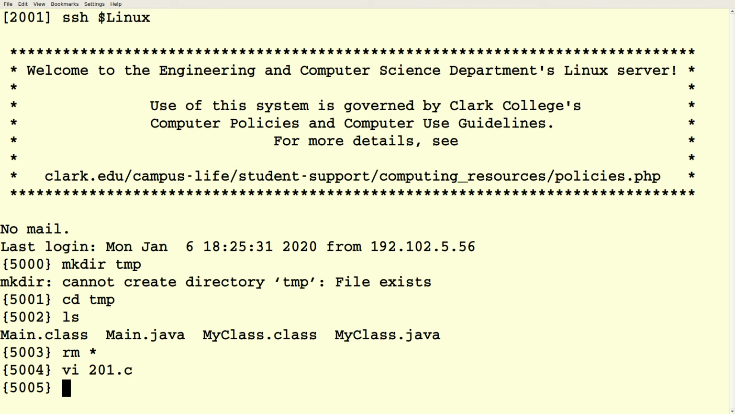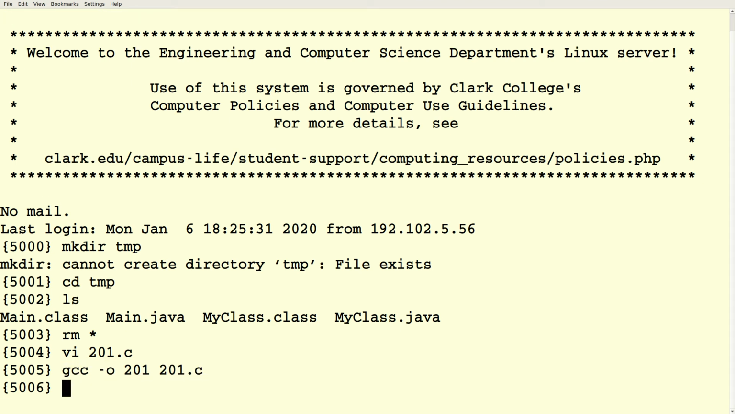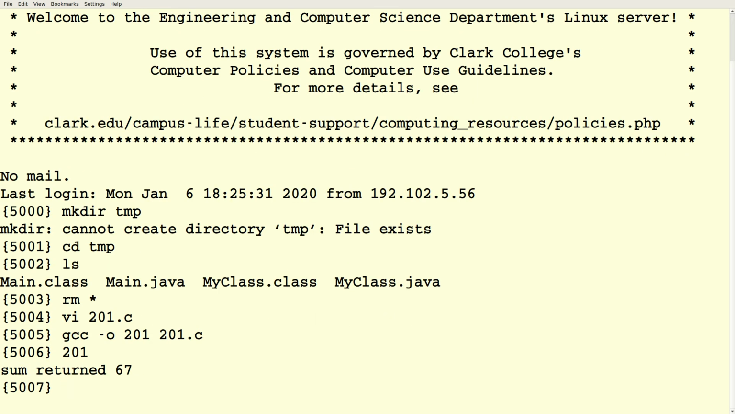Okay, so this is called 201.c. So I compile it into an executable called 201. I'll run it. It tells me sum returns 67. Okay, I feel pretty good about my function right now. I think it probably works. So what am I going to do?